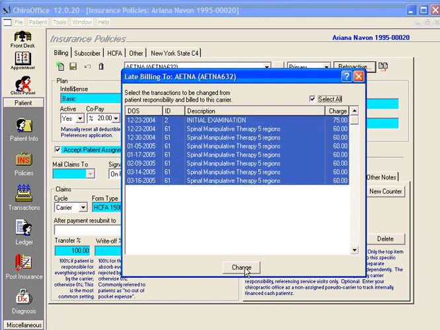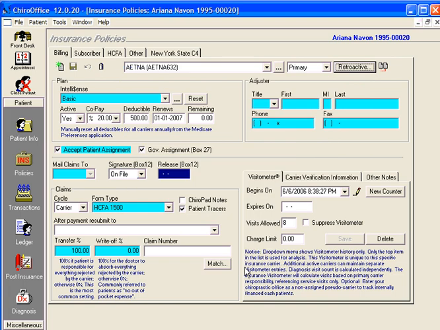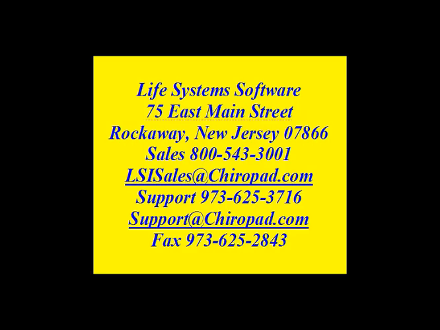And then when we click on Change, the system has just reassigned all of those charges from patient responsibility to insurance responsibility, and the next time that you produce insurance claims, all of those visits will be submitted to the insurance carrier.